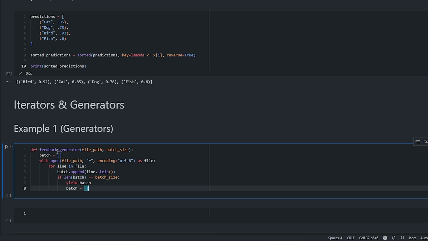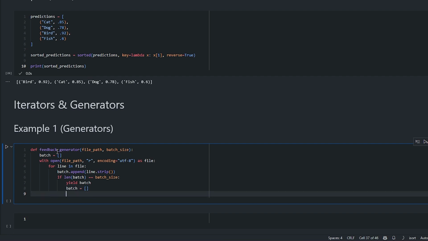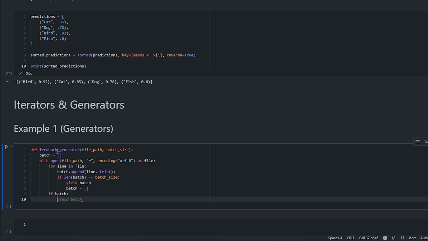And after yielding the batch, we need to reinitialize the batch with an empty list, so that once we call the function again, we can create another batch using that empty list. And then once we finish looping over all the lines, if we still have a batch, meaning that the batch isn't filled to the batch size we indicated, we yield it nevertheless because we want to get all the data in the dataset. So that's how we define the generator for this task.